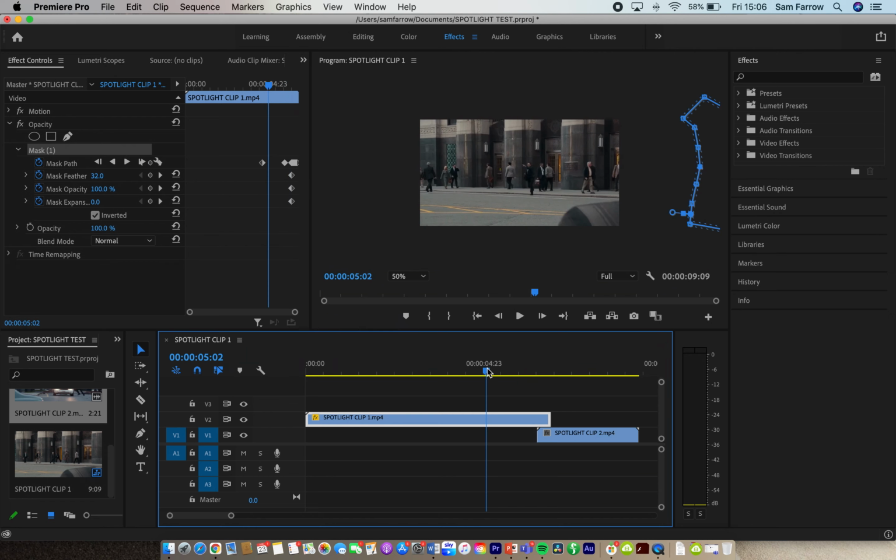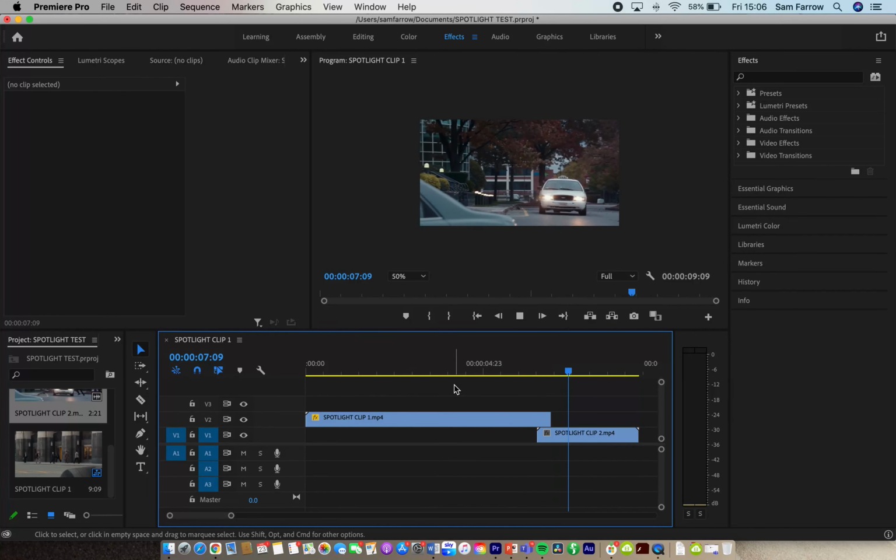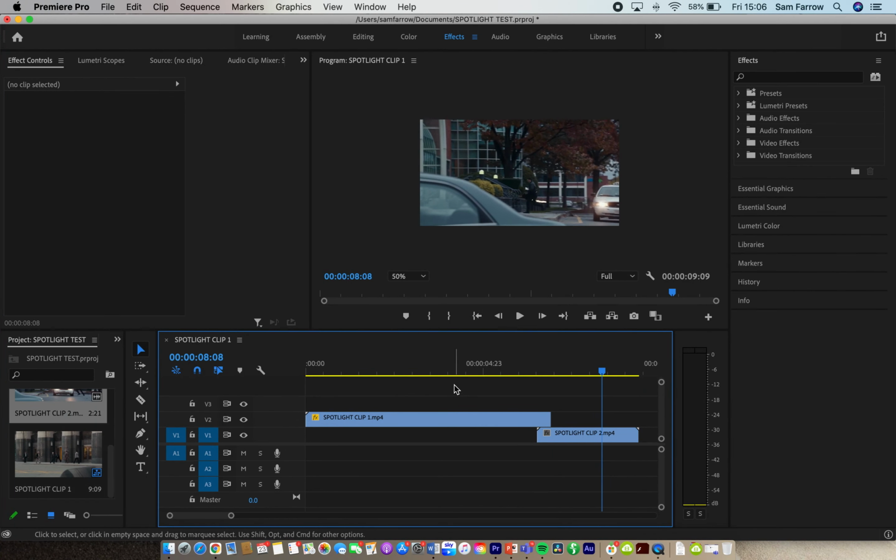And once we've got that out of the way, we can finally look at our transition. And that's it. So it's as simple as that. There's not many steps to it, and it can be a cool little effect.